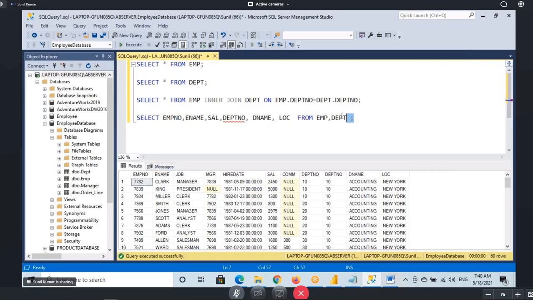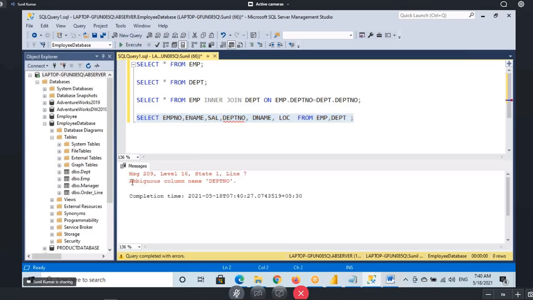I can mention it. When I try to run this query, it will throw an error: ambiguous column name. It is giving the error only for the department number column. It is not giving the error for the employee number column, employee name column, salary column, DNAME column, or location column. Only for the department number column, it is telling us that it's ambiguous. Ambiguous means confusion. The database is telling us that it is confused.